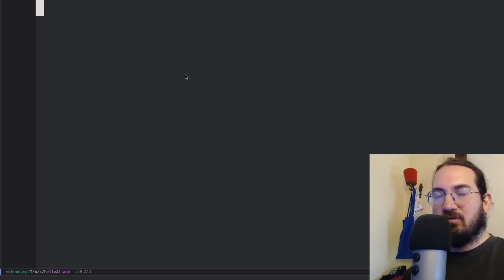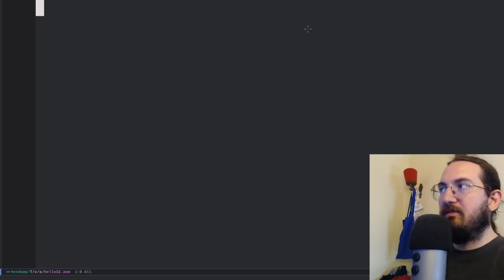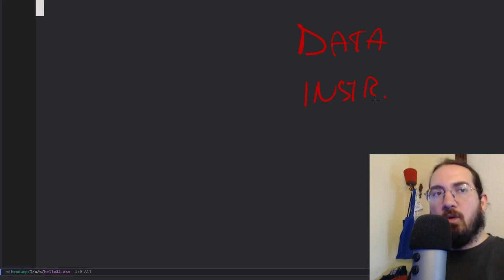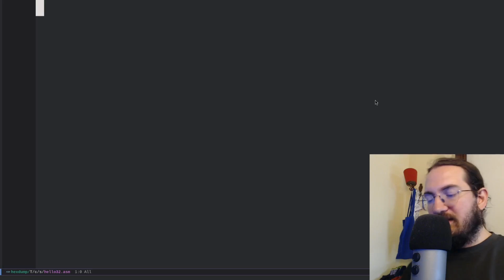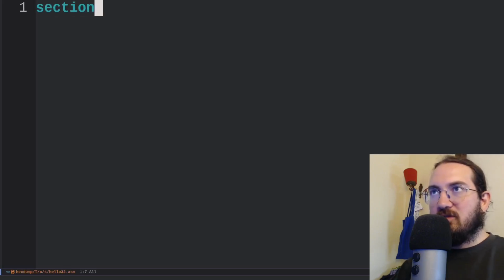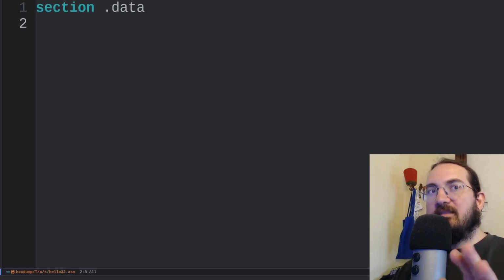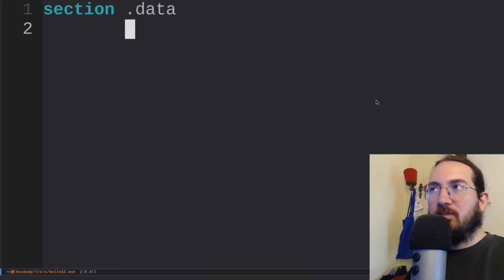When you program, you always have to consider two different aspects: the data and the instructions, like what you're representing and how you're processing it. So let's get over with the data. We will define a section called .data. This is the data section. In this section, we will put the string that we want to print out. In our case, it's going to be the hello world string.